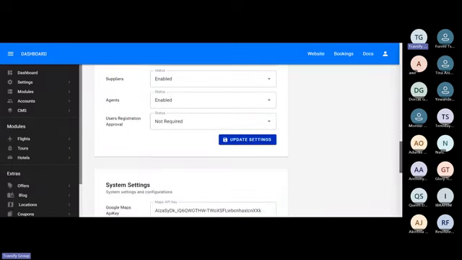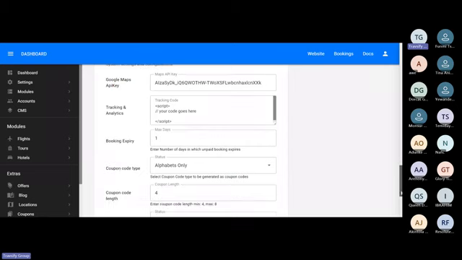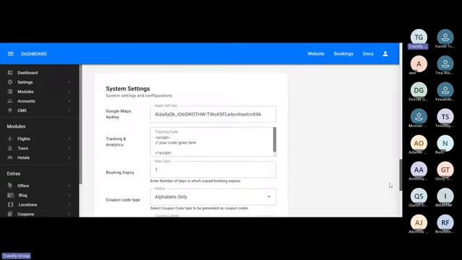When you're done with your update settings, the very next thing to remember here is this. The Google Map API key is for when you want to run ads and tracking analytics. Let's say you are running Google ads or search engine ads. Here's where your code goes in. So here's where you place your Google tracking code.